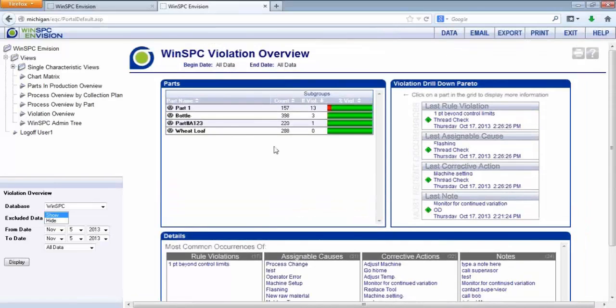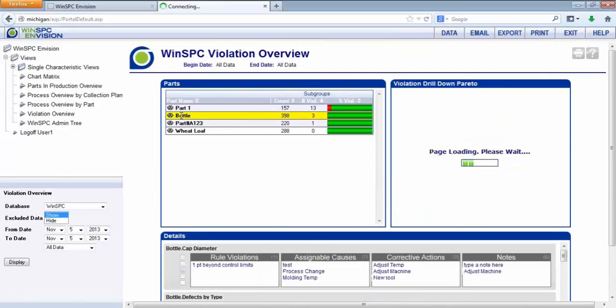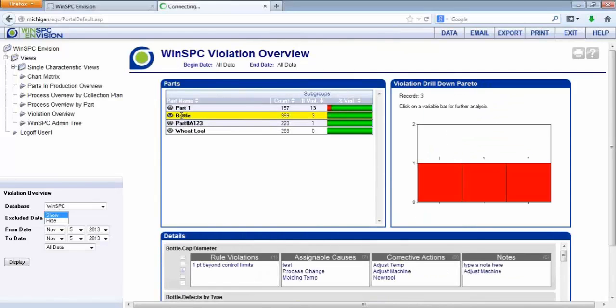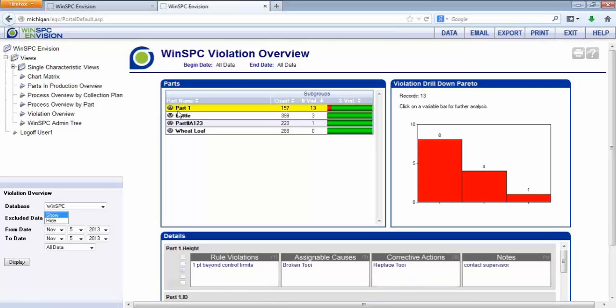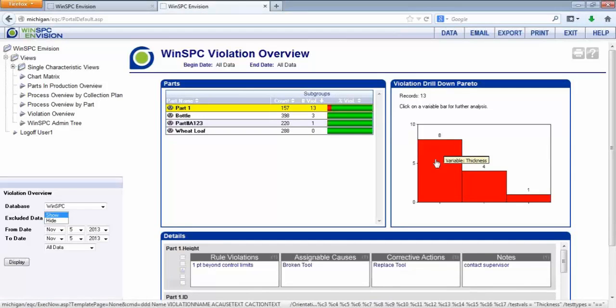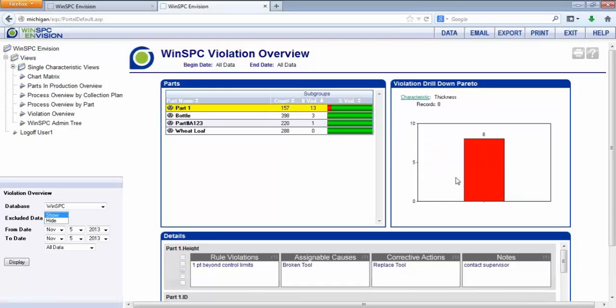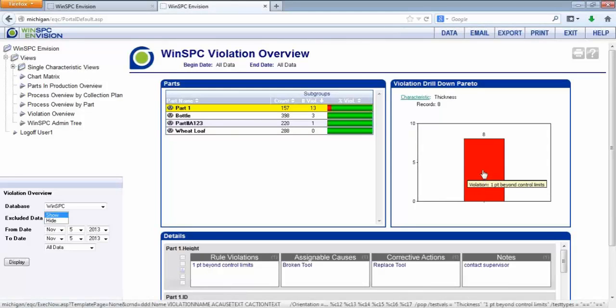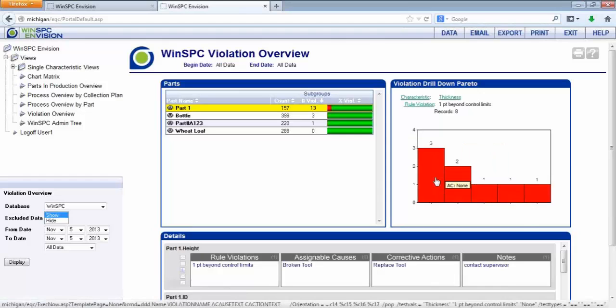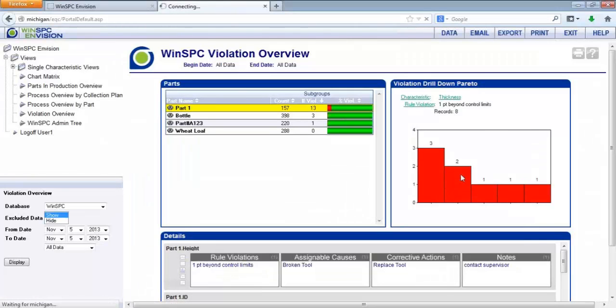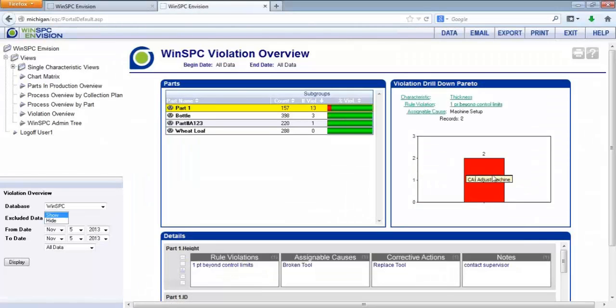To get into more detail, if you click on any of the items in the original table on the left, you get an updated multi-level Pareto drill down. Let's use part 1 in this example. So you could click on this first bar to drill down on the variable thickness to find out what has been the most common alarm or violation, what are the assignable causes, and then the corrective actions.